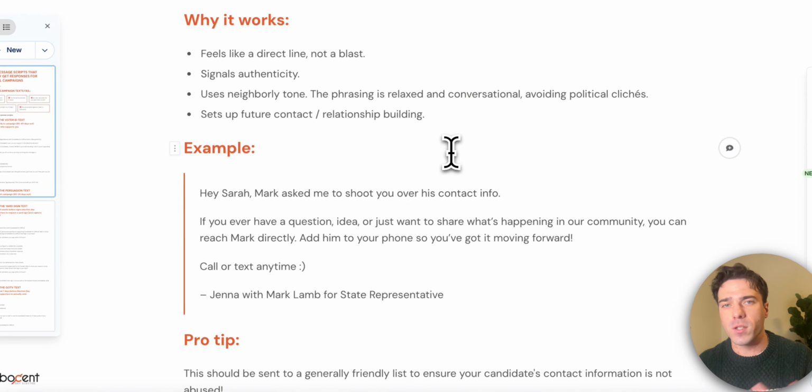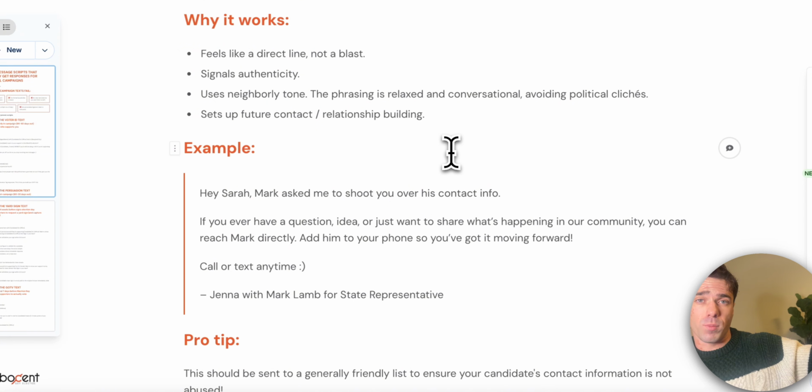Why this works: it feels like a direct line. I have the number of my state representative. I have the number of my state senator or the candidate or the local city council person. So guess what?